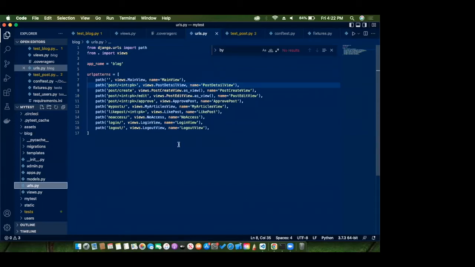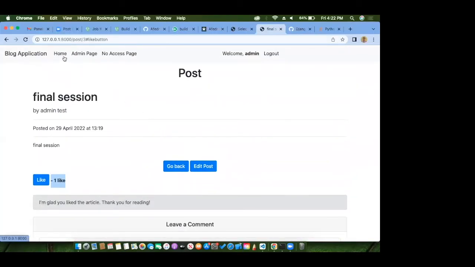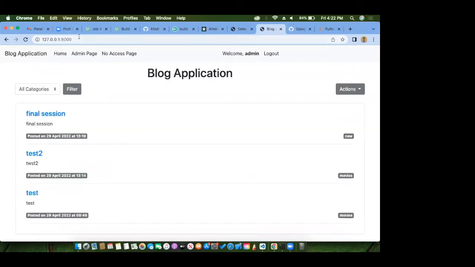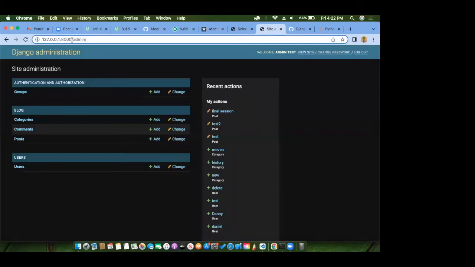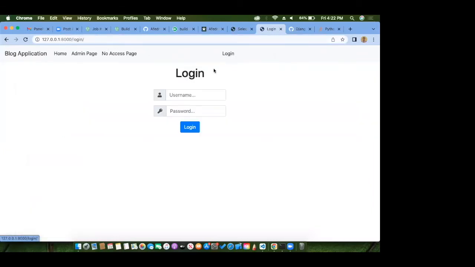So when you go back to our browser, you can see an example, let's say if we go home or to the admin page, you're able to see that these are the different URLs. So you can see this is admin page. Then we have different others, if you come to a no access page, you're able to see that. And those are the different URLs that we have. So if we go back, you can also see login here, there's a logout page as well.